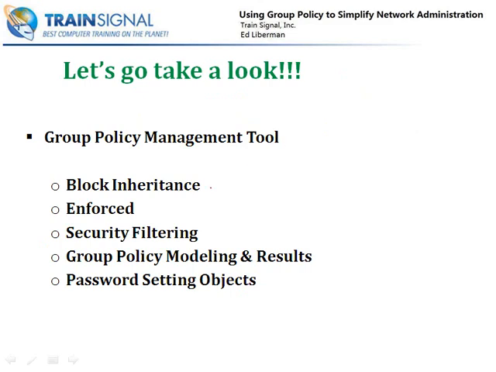We're going to set up that block inheritance. We're going to set up the enforced setting. We'll do the security filter. After we've done those 3 things, we're going to take a look at a neat little wizard. There's actually a couple of them. Those are 2 different wizards: Group Policy Modeling and Group Policy Results. And then I will show you the password settings objects. So let's go back to our Chicago domain controller now.